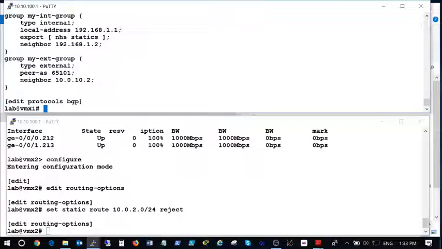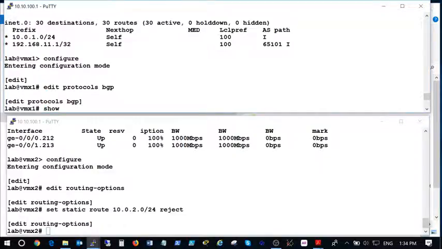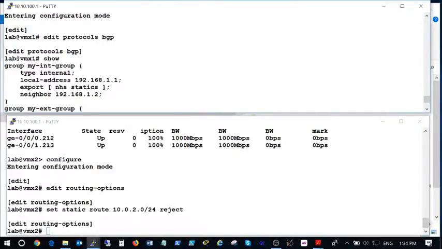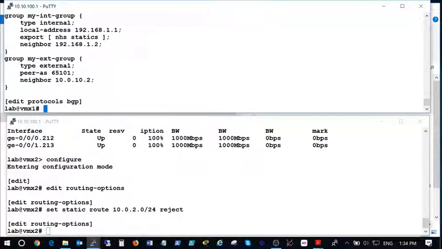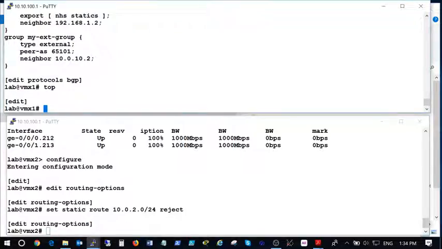External group. Next hop self, that's okay. I'm actually exporting that direct route. Oh, that's coming from my external group, isn't it? Let's have a look at that. Yeah, that's coming from my routing instance. Let's go and take a look at that, and we'll sort it out from there. That's my routing instance, so we'll go and sort that out there.